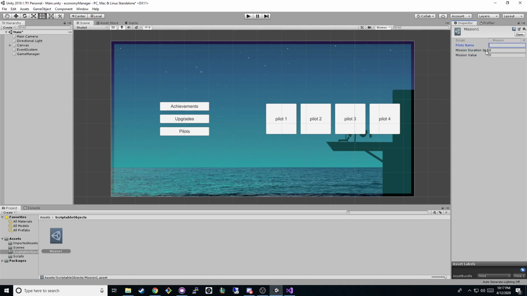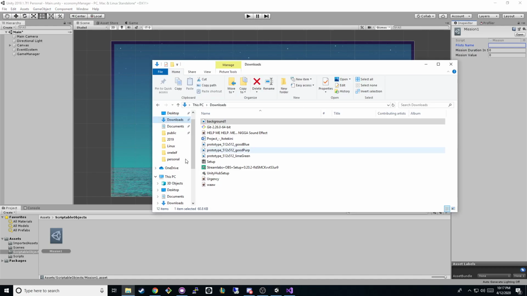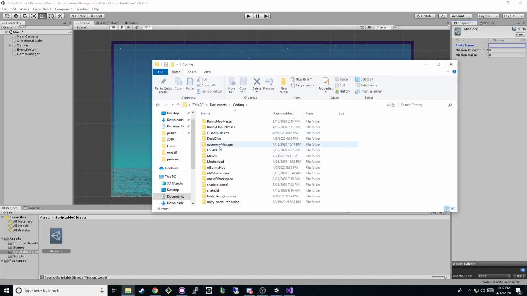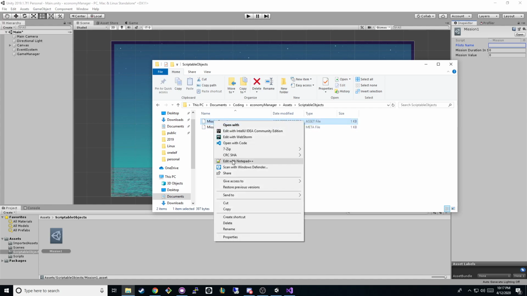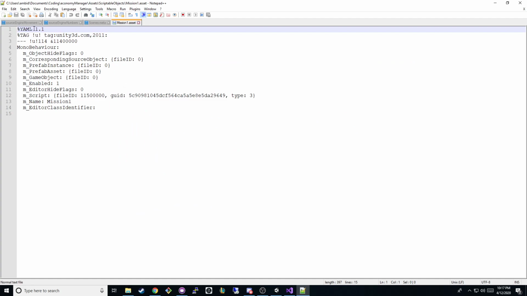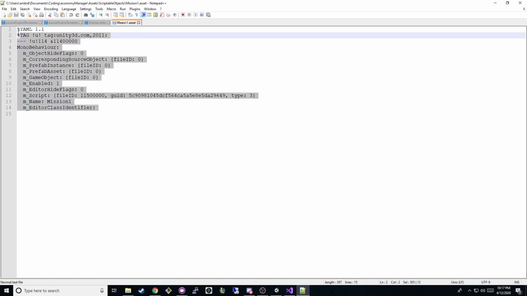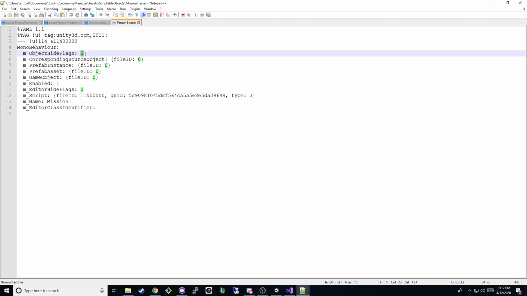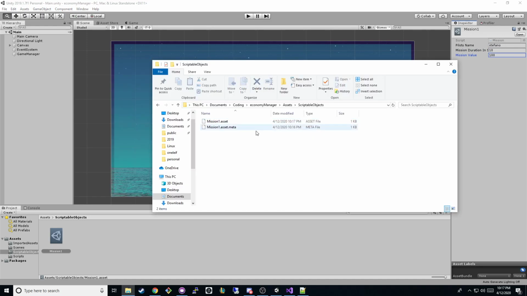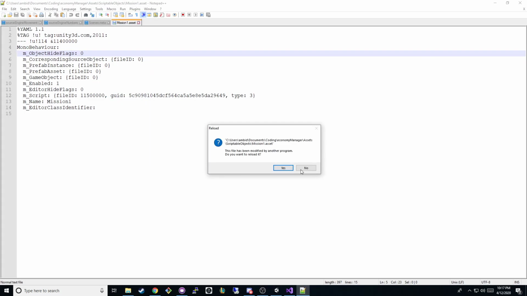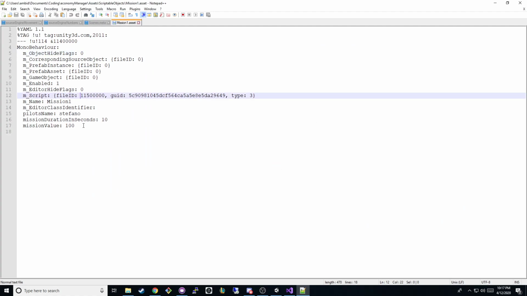Now this is literally, if I go to the coding folder and inside the project, I go to assets, scriptable objects, you see I have this asset. I could literally open this up with Notepad just to see what it looks like. It's just like JSON or something like that: this is the variable, this is its value. Now if I set pilot's name to Stefano, the mission duration to 10 seconds, and it's worth $100, and we hit save and open this back up, I'm assuming the value is stored in there somewhere. Boom. Now you can see it actually stores the values in a file.